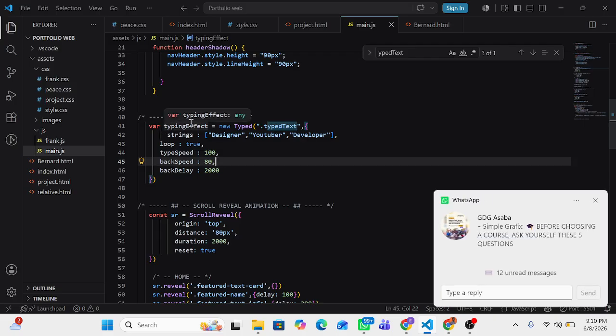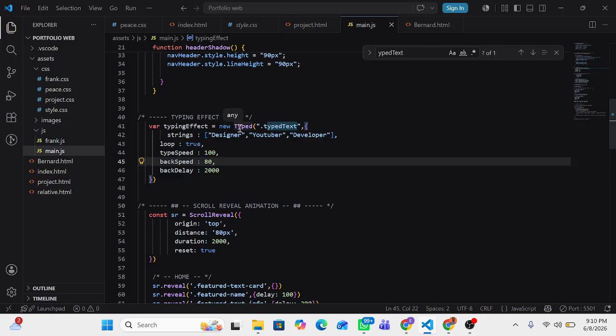Variable typing effect. var typing effect equal to new Typed. This is a built-in function in JavaScript, the function that comes with it.